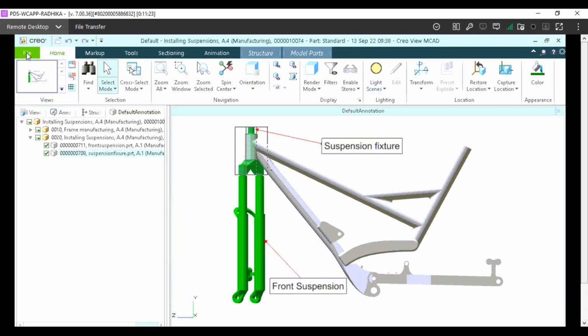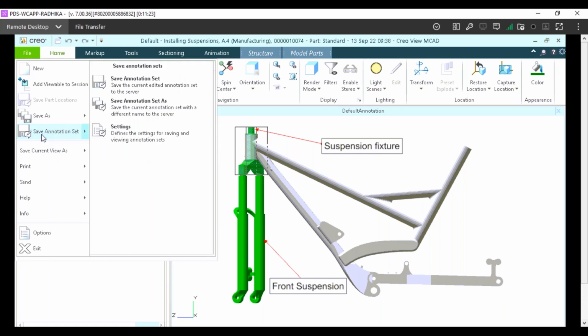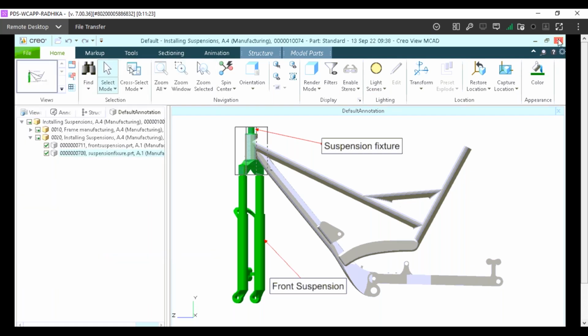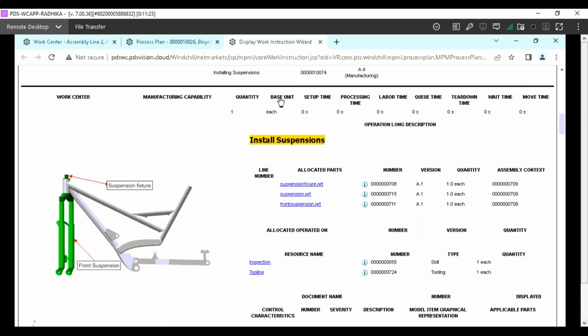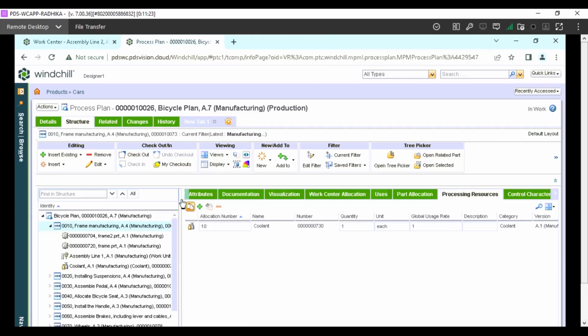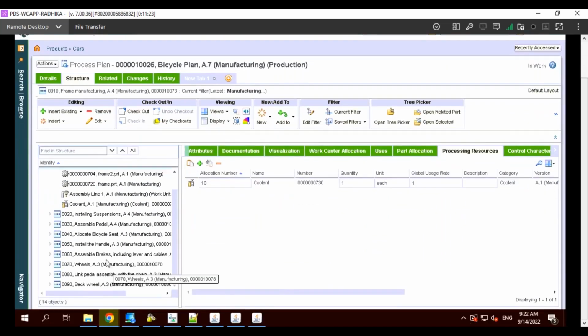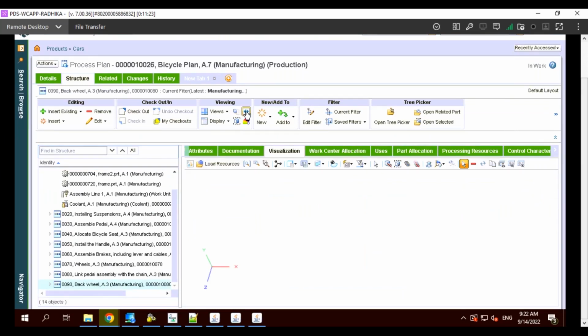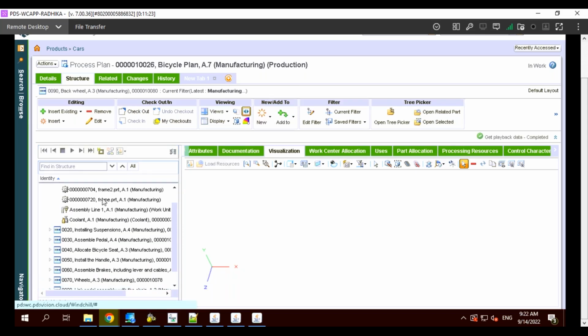And these annotations, when saved from this file, you have to save them as save annotation, and those annotations would come inside this particular work instruction. Now let's get back. I wanted to generate a work instruction right now. Let's see if the visualization tab is there. Now, how we generate the work instruction is that we have to go here and click on this option here.